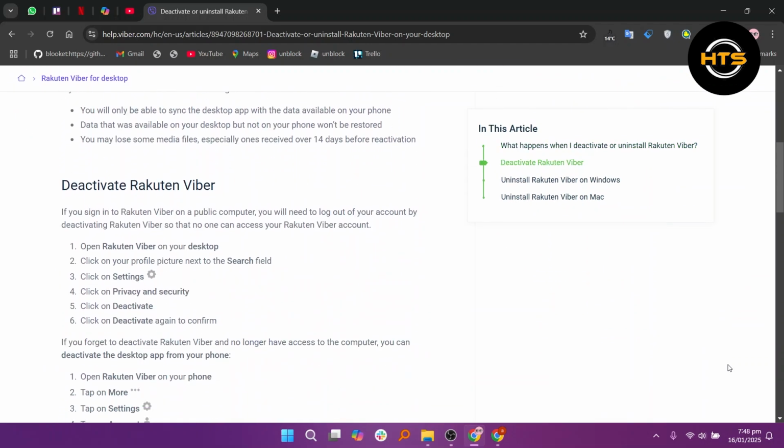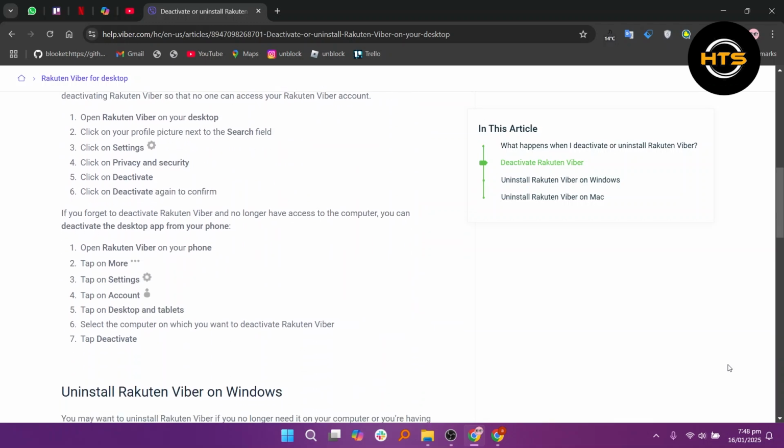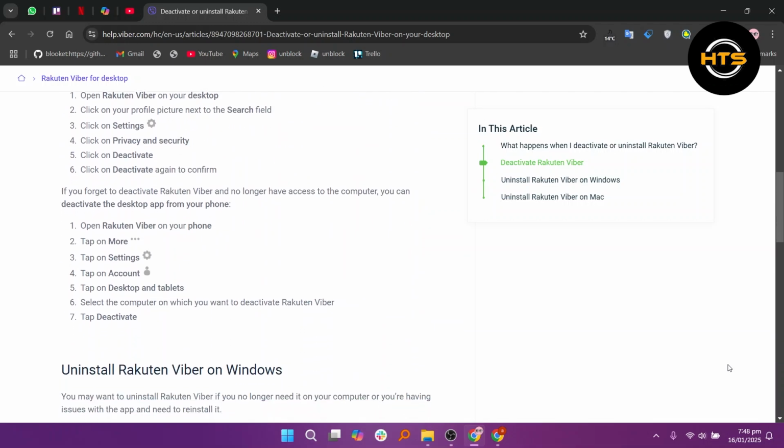If you forget to deactivate Rakuten Viber and no longer have access to the computer, you can deactivate the desktop app from your phone. To do so, open Rakuten Viber on your phone and tap on More. Next, tap on Settings, tap on Account, and tap on Desktop and Tablets. Here, select the computer on which you want to deactivate Rakuten Viber and tap Deactivate.